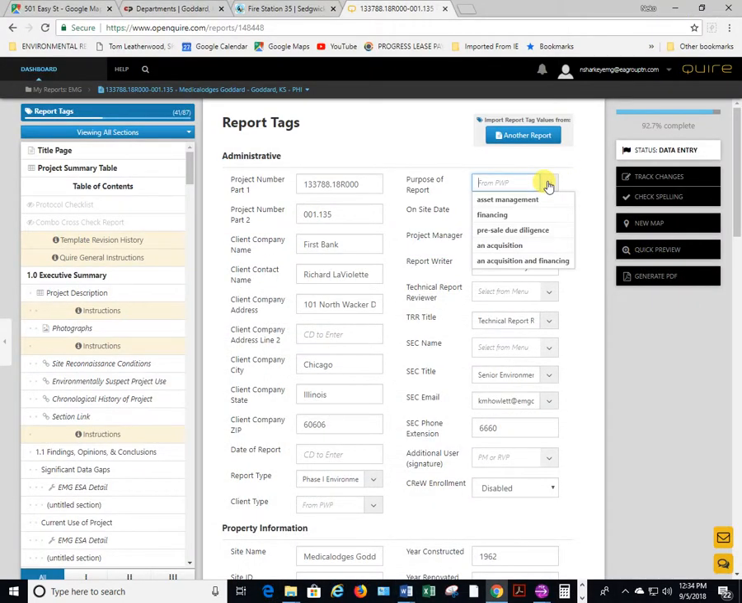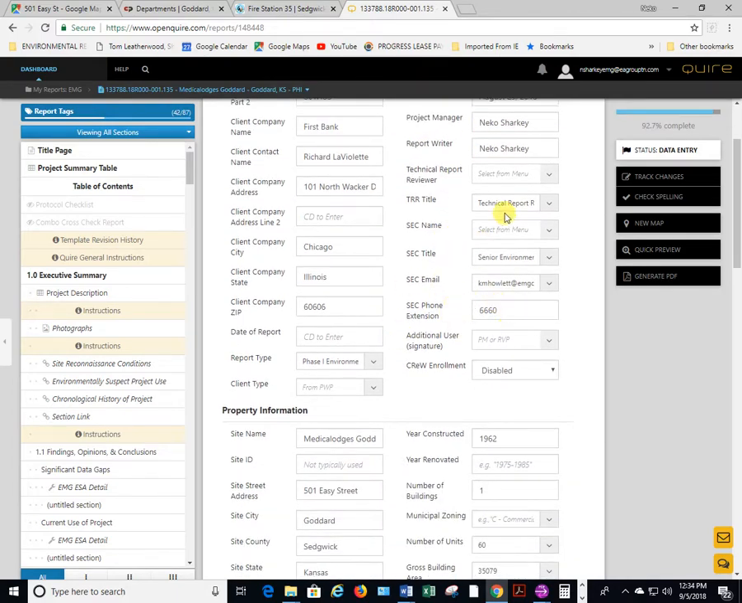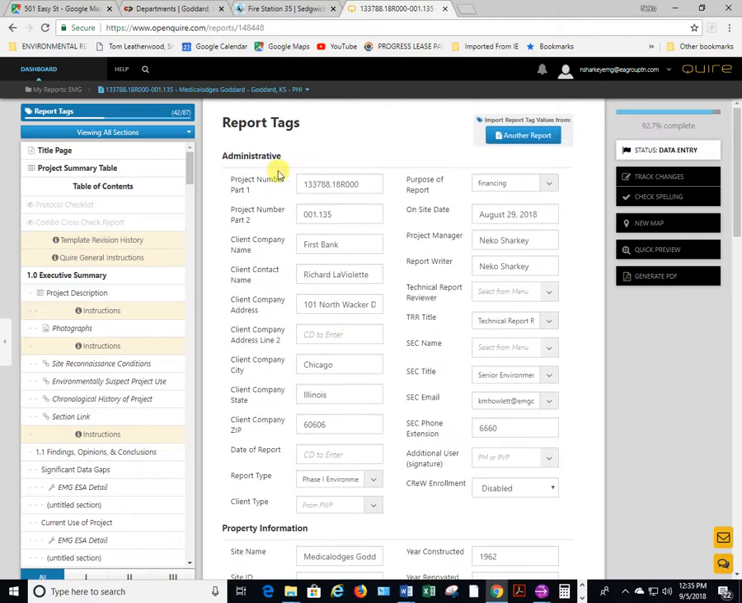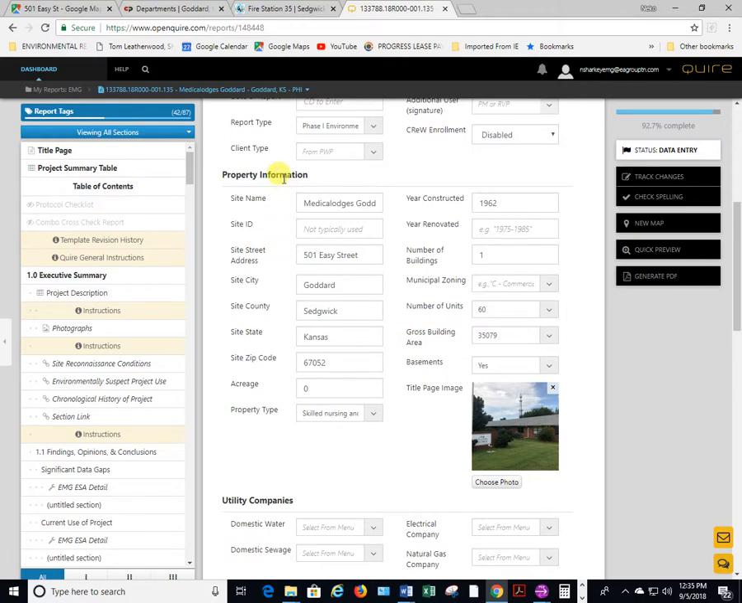I'm just going to hit this arrow for the drop down. We get financing right there. It doesn't say new loan, but that's the same thing. Financing. All right. Simple as that. I've gotten my administrative section. You don't have to fill in any of this other information. This should already be here, and some of this should already be here. You don't have to worry about that. Okay. You're done with that part of the report tags.